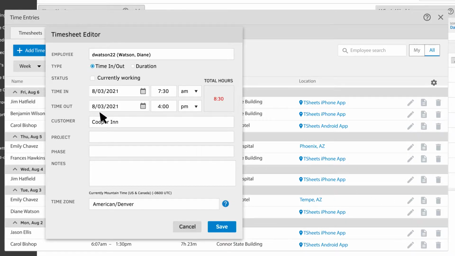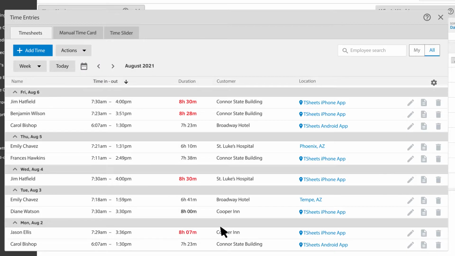Change the date, time in and out, job or customer, and any other available field. Select Save once you've made your changes. If you need to delete a timesheet entered by accident, select the trash icon.